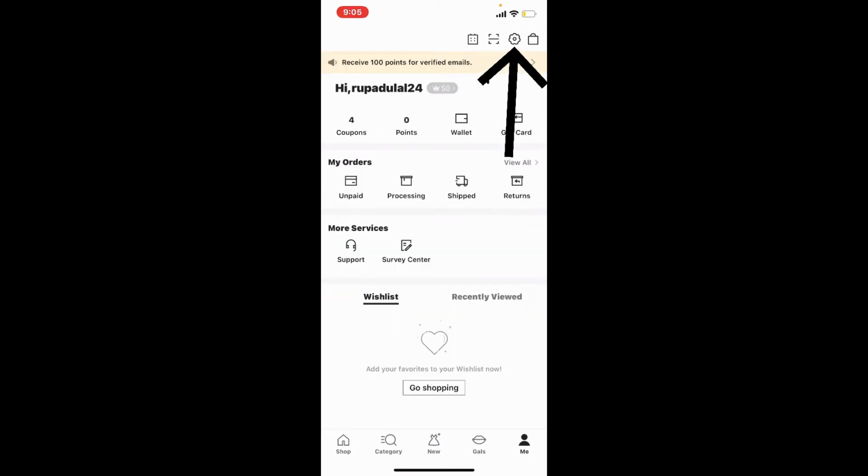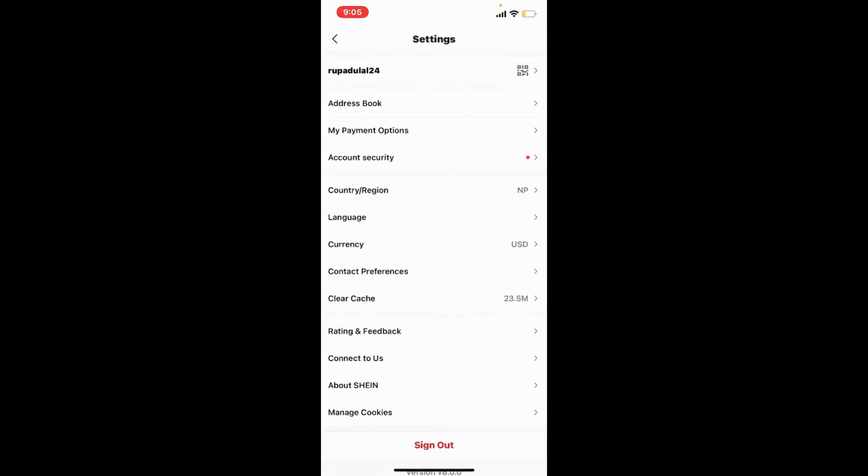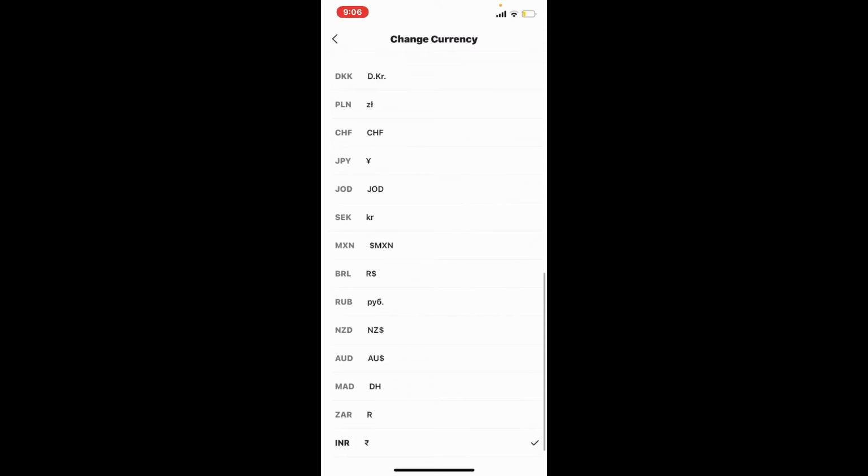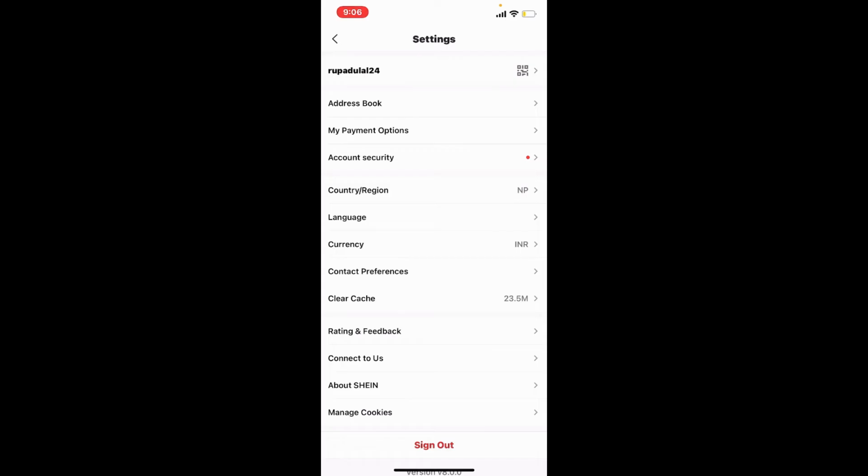Tap on the gear button at the upper right-hand corner and right where it says currency, give it a tap. Now, you can easily select the currency that you'd like to pay with while shopping on Shein. That is how you can easily change your currency on Shein application.